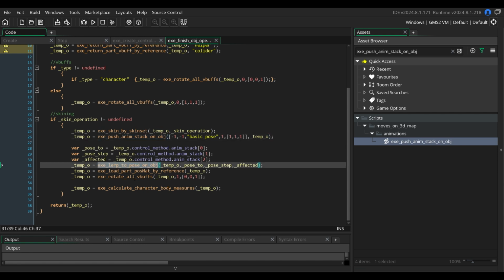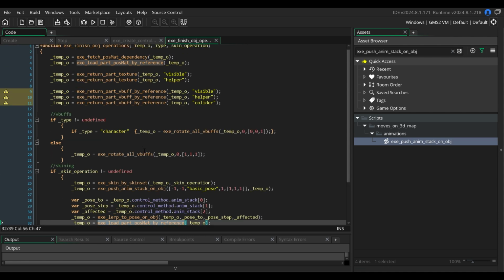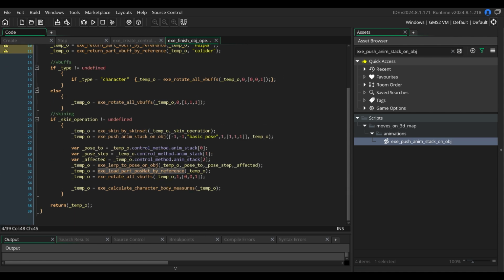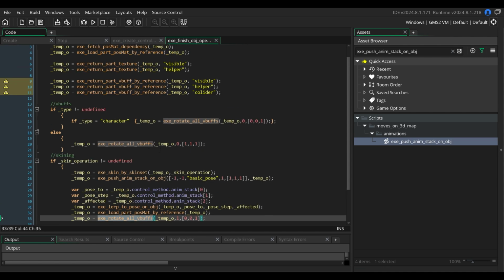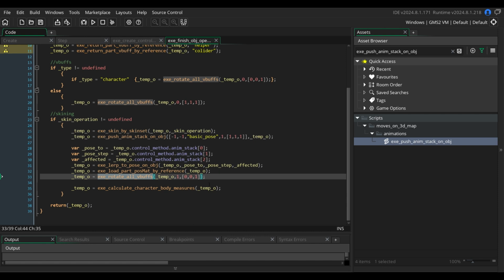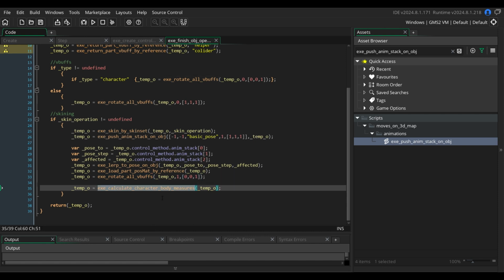Then we lerp to the pose. In this case it's gonna be the basic pose. We're reloading this function again, so move all the parts to the correct place for the pose, rotate all the vertex buffers, so in this case just the colliders, and here it is something for characters.